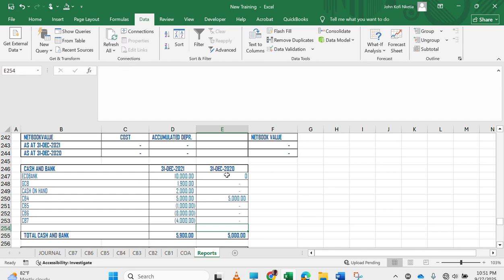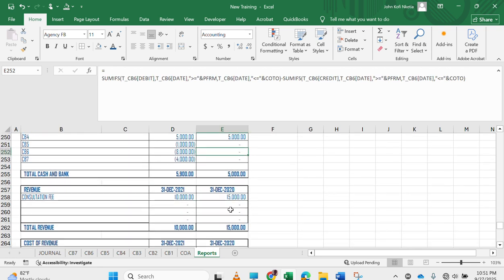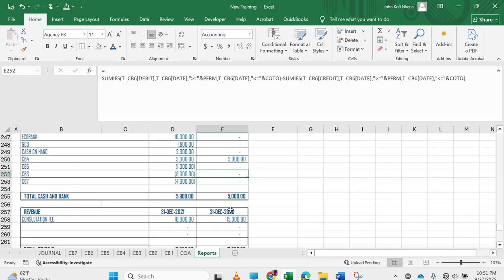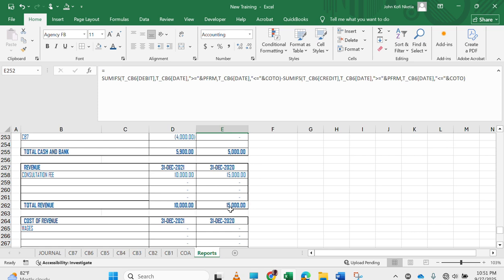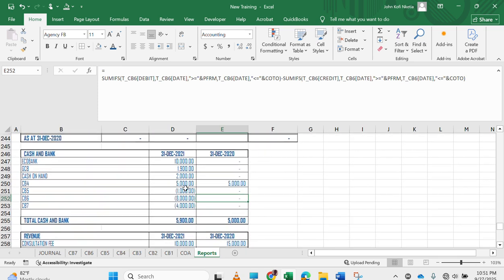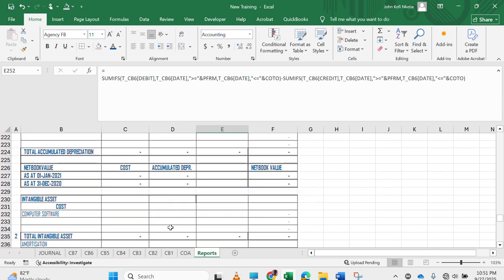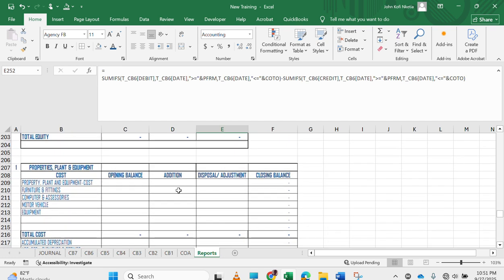Okay, so it is now taking form. We are done with the cash and bank balances. Now let us come to our PPE.